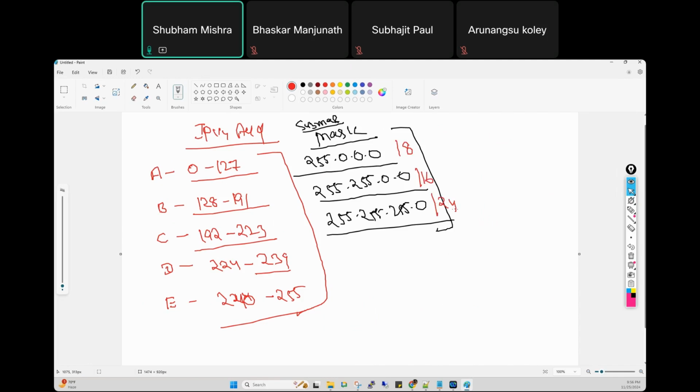Now, one more thing I want to tell you. Generally, class A IP addresses are used in big companies. Why? Because in class A, when you calculate the number of IP addresses, there will be around 16 million IP addresses. Can you imagine using this in a small company? No. If a small company uses this, it means it is wasting lots of IP addresses. Agree, everyone?